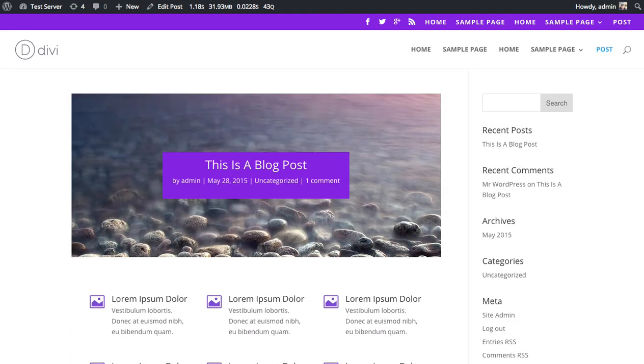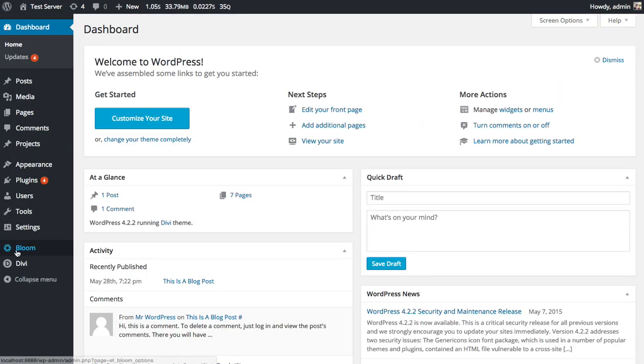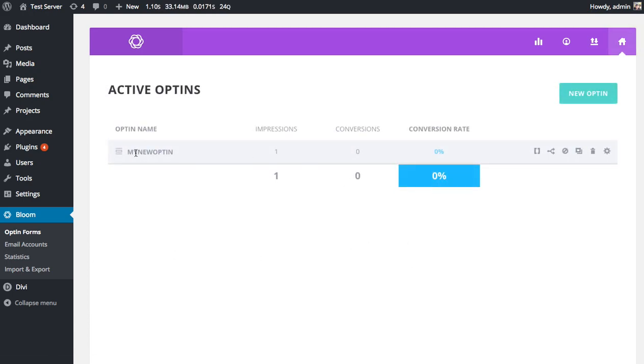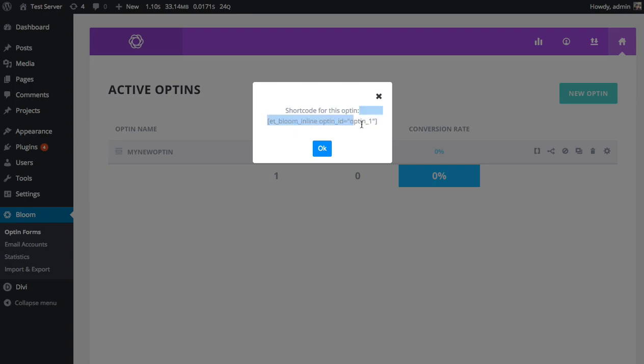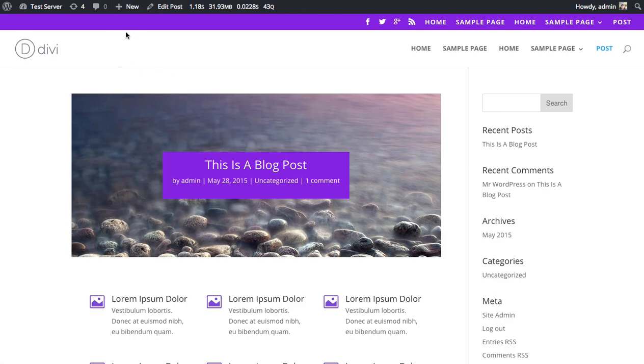So I'm going to head over to my dashboard and go to the Bloom opt-in forms. And you can see I've created an opt-in form here. If you're not familiar with Bloom, that's okay. I'm just going here to grab the shortcode. So here's the form I'd like to add. I'm going to copy this shortcode. A lot of plugins work this way. They'll generate shortcodes for you, and you can place them on your site. So I've copied that shortcode.